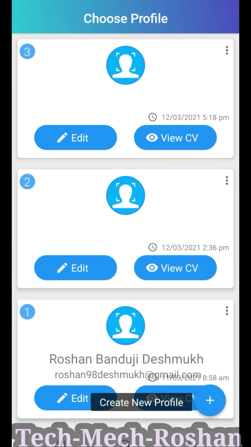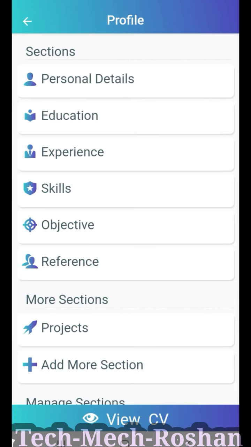These are all my previous resumes which I made. Right now, if you want to make a new one, click on create new profile. Then here is all the detail. You just have to fill in all details, and your resume will be generated automatically. You don't have to type or manage spacing and everything. Just fill in all the information, then your resume will be generated automatically. What is required in a resume: personal detail, education, experience, skills, and objective for freshers. We can directly fill in all those things, and your resume will generate automatically.